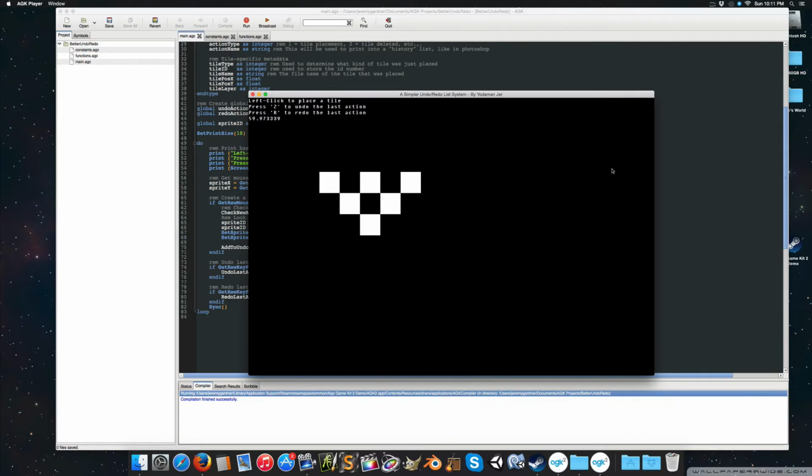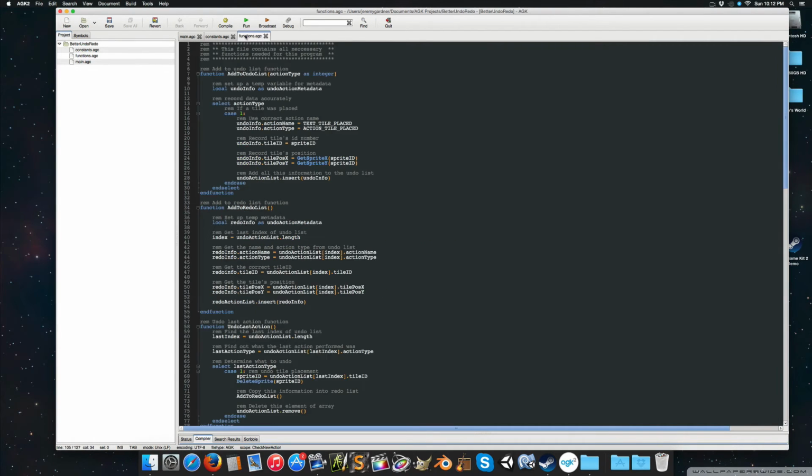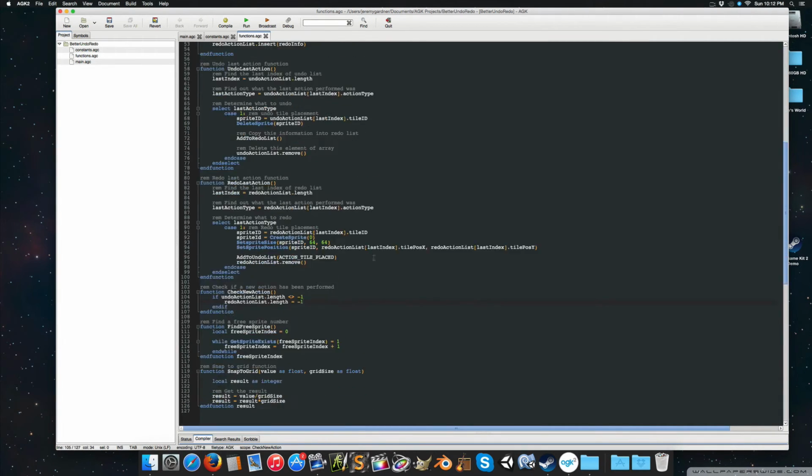How it works is that when you're undoing something, it is actually calling the add to redo list function, and it's transferring anything from the current element of the undo list into a new element of the redo list, and that's how it's able to do everything in the same order over and over again. When you do an action, it will check to see if it is a new action, which is a function that I had to write so that the redo list didn't get all confused.